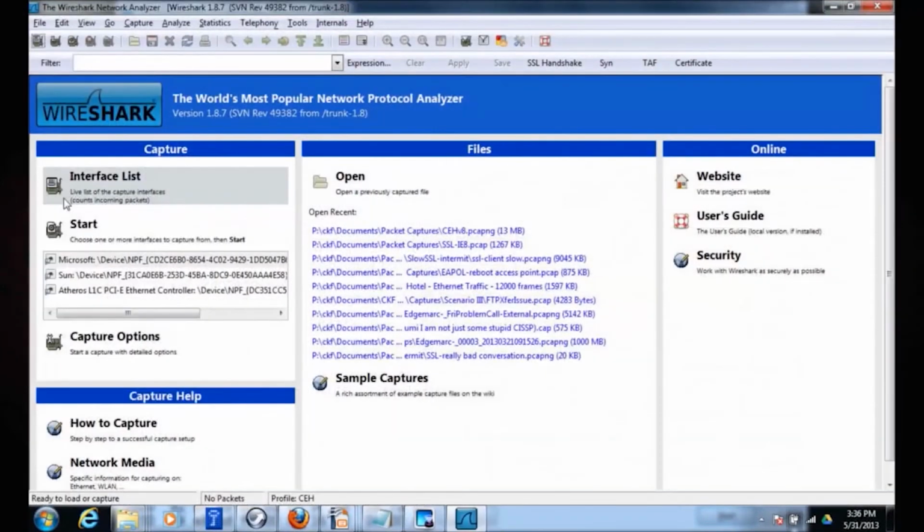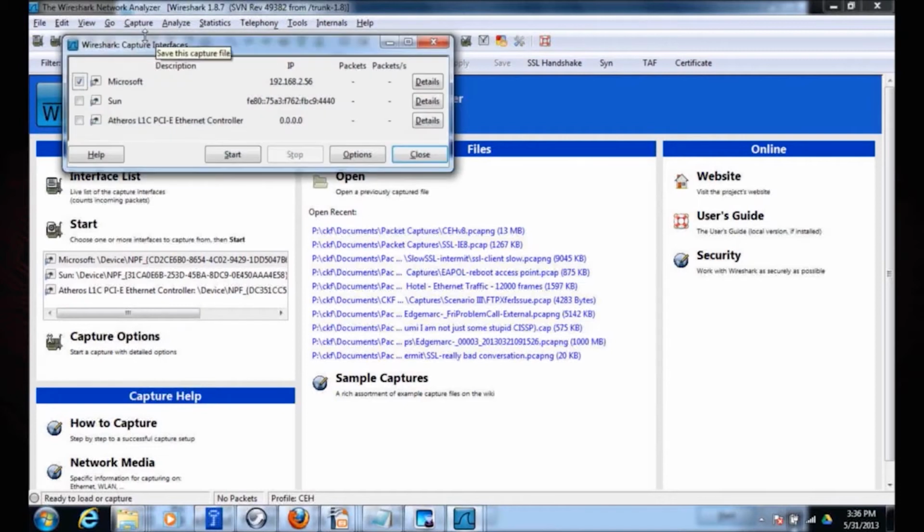Gerald Combs just released a new version, so we just got our 1.87 just came out. Now, when you open up, you'll have your interface list, and I can see that up here as well. I can go to my interfaces, and something really neat happened in 2013, guys. I can click on multiple interfaces, sniff at the same time. That's really cool. Way outside the scope of this class, but that is something that's very important.